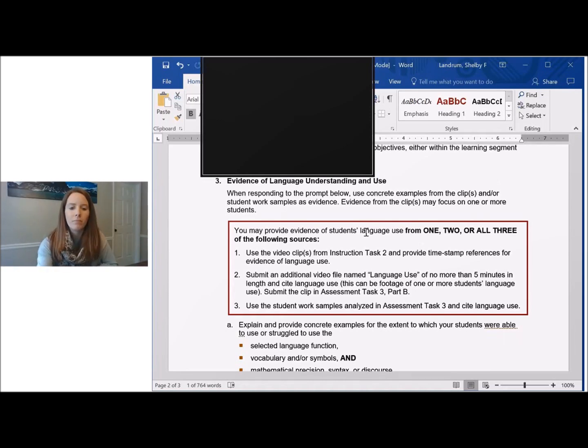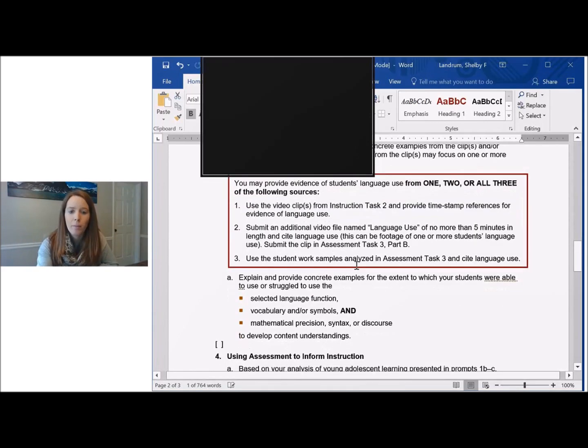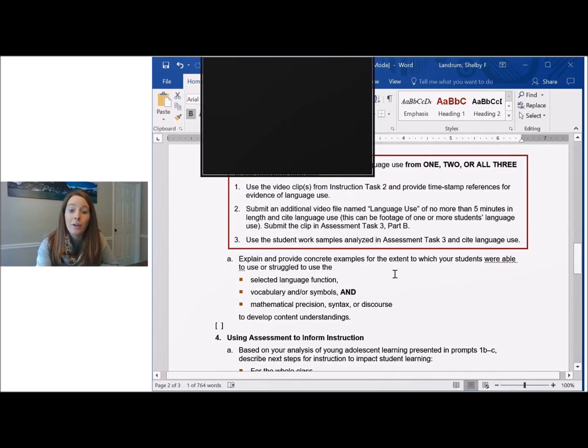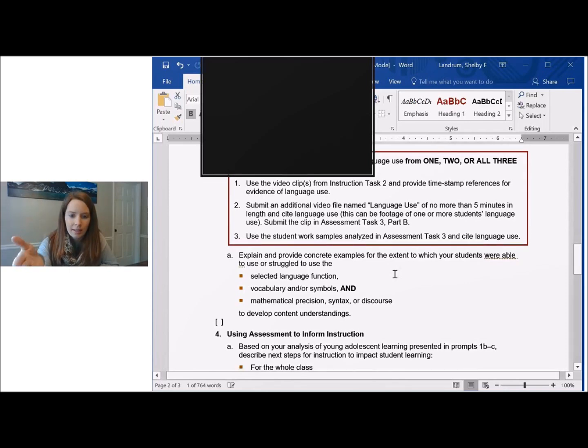And they want to know, right, in letter A, explain how and provide concrete examples for how your students were able to use these things. Again, in task 3, you are referencing your assessment, right? Your focus learners, how they provide trends. You are not going back to your video. You're not referencing, oh, you can see here in the video that they do this, unless you're submitting video evidence as assessment evidence. But if not, you are referencing the assessments, the focus students, and how they demonstrate their ability to show either their ability to use the language function or not, right?